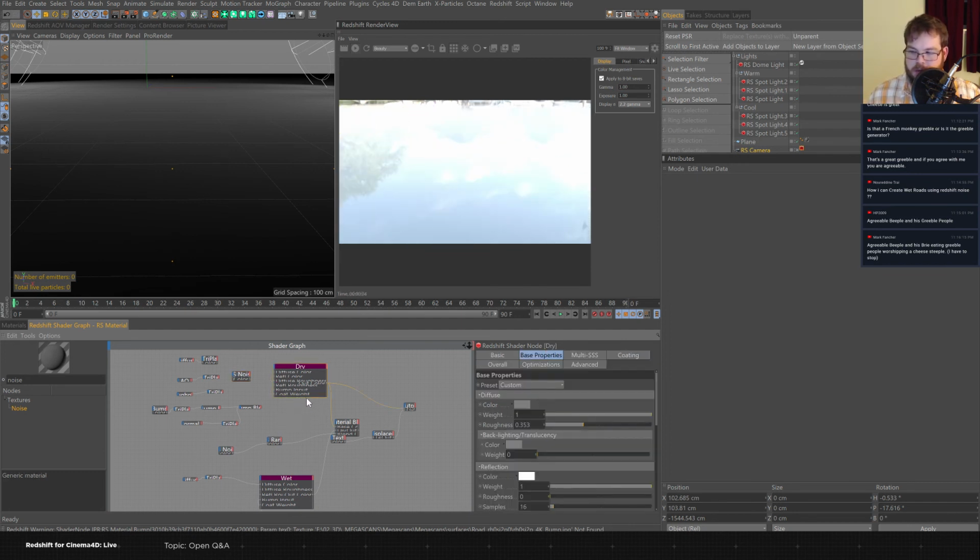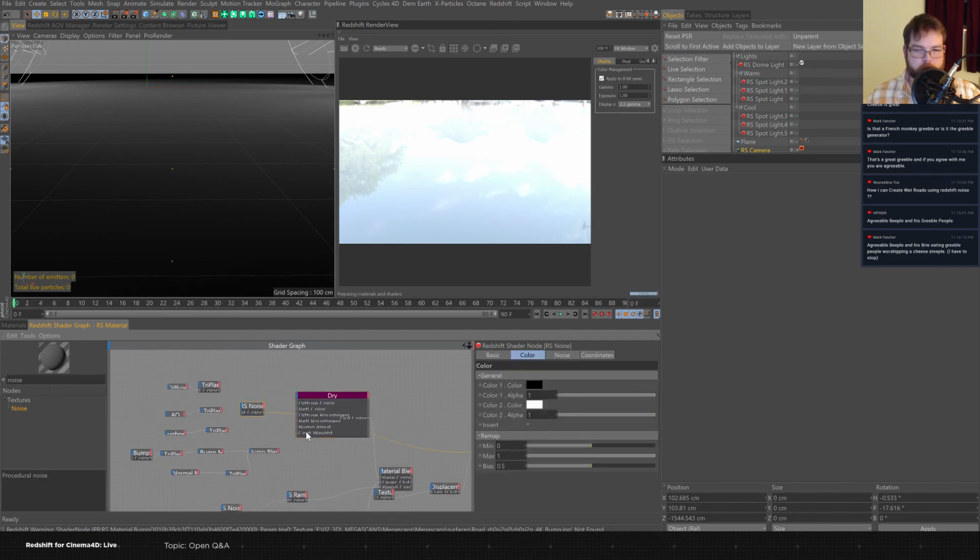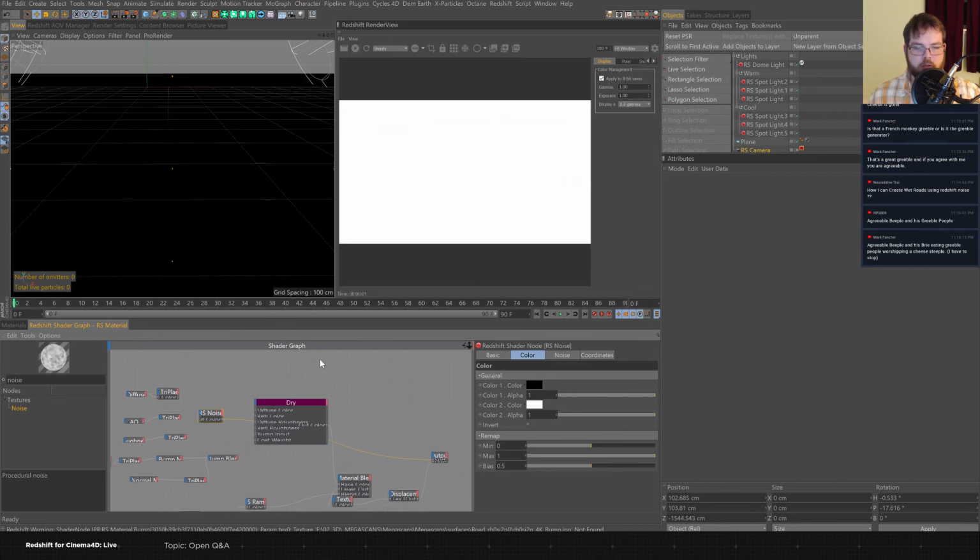Agreeable Beeple and his brie eating greeble people worshipping a cheese steeple. Oh man, that's awesome. Especially since Beeple is from Wisconsin as well. I guess he's in Charleston, South Carolina now, but yeah, that was awesome. Good one. Good job, Mark. Houdini Mark with his Beeple's Greebles People recipe.